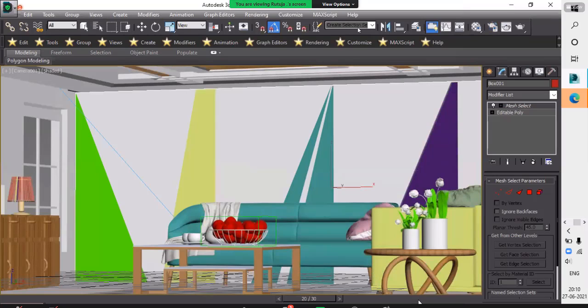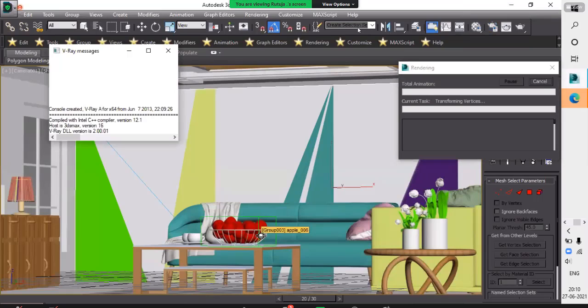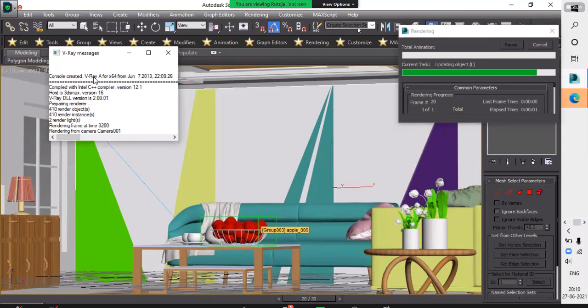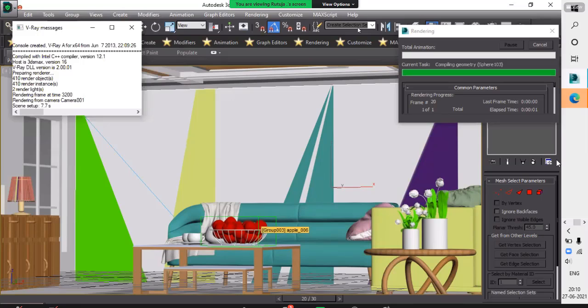And for rendering, just press Shift and Q. I wonder how much time it will take. Is it ten minutes? I don't know. I will take a 500K render, so let's see.